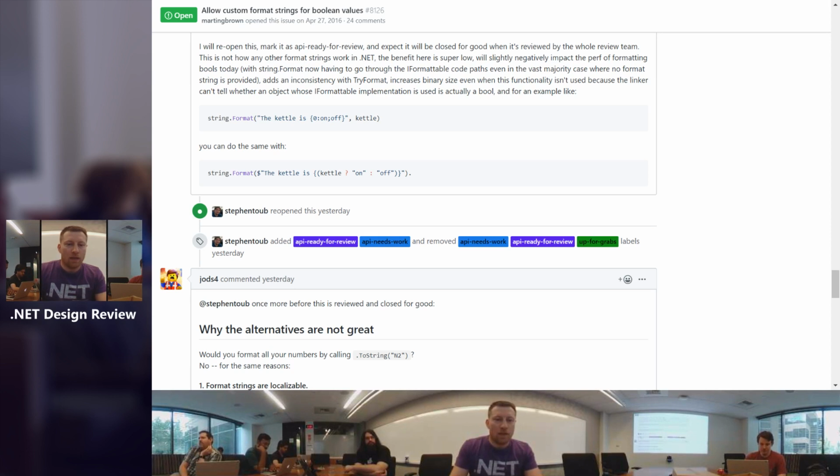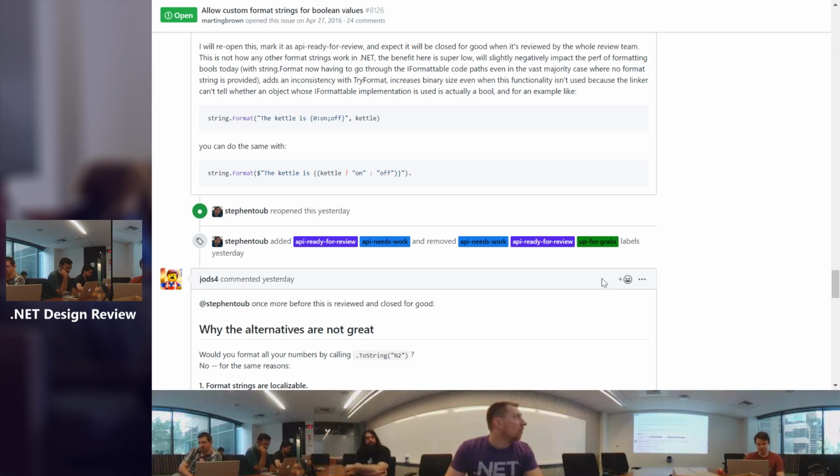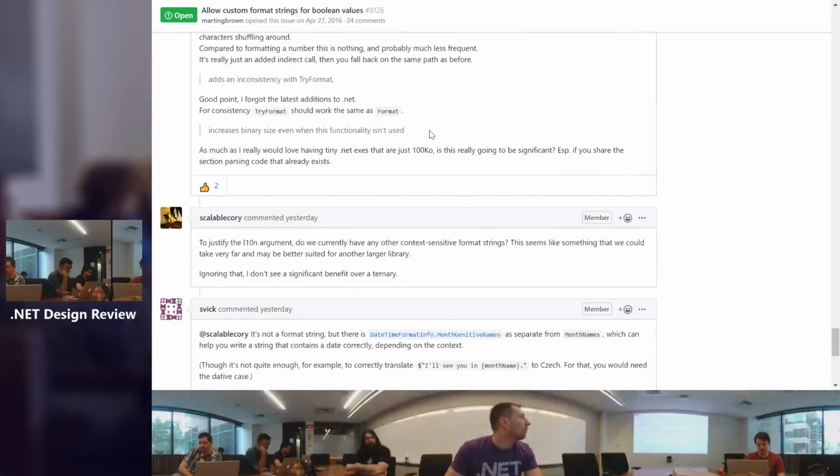But localizing these two would actually require changes to the, what is it, the TextInfo class? Something like that. Yeah. It actually does have significant API churn. Oh, well.